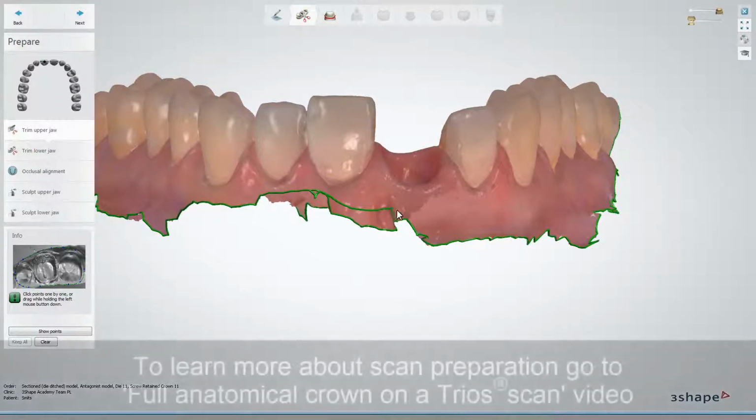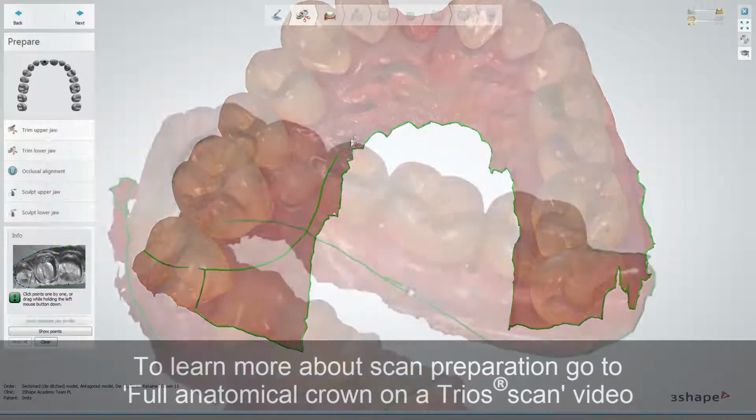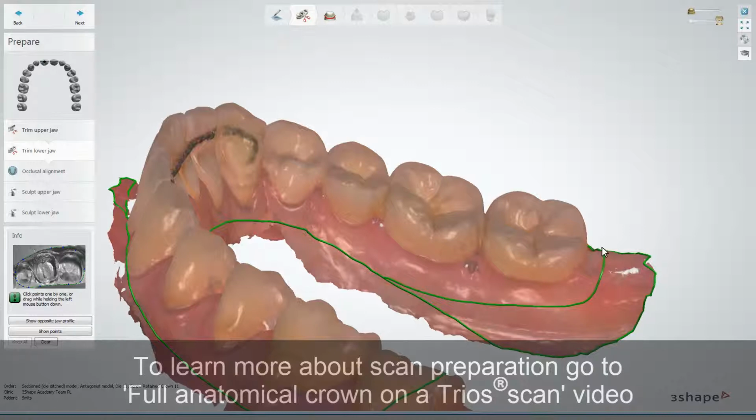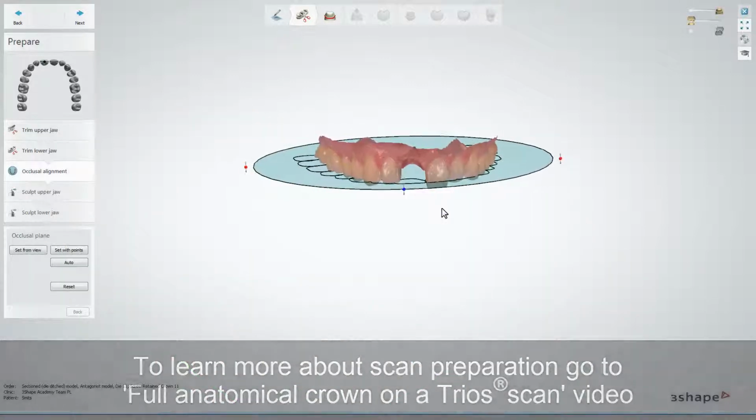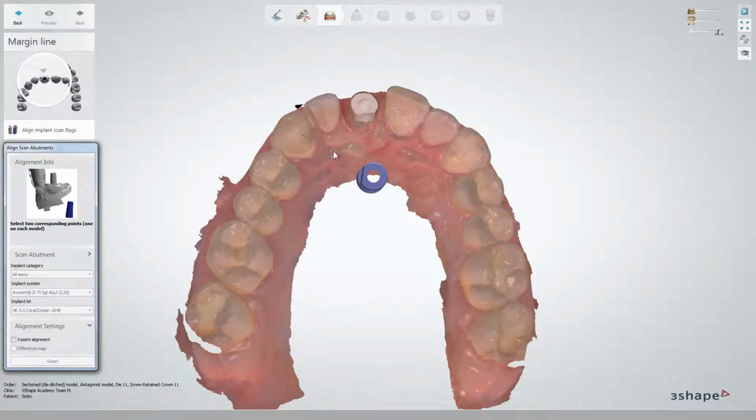While in Dental Designer, first, you need to go through the scan preparation steps if this hasn't been done before. If you work on gypsum model scans, you will not have a preparation step in your workflow. Instead of this, you will go straight to the Implant Alignment step. Once the preparation is finished, click Next to get to the margin line step, where you need to align the implant scanned abutment using 1 or 3-point alignment.